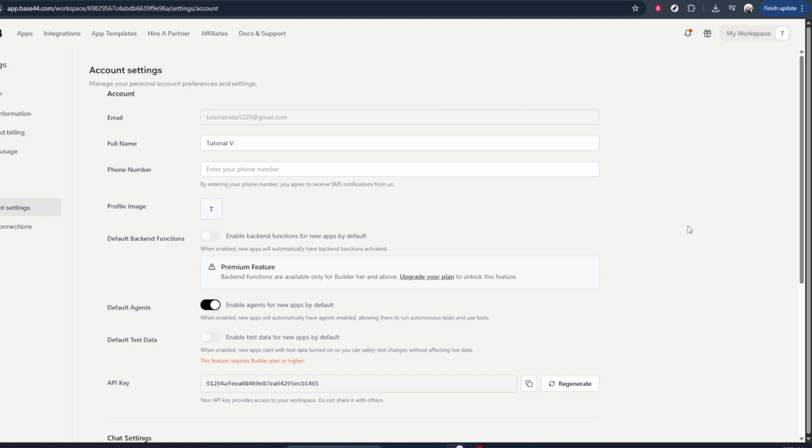From that menu, you'll want to find and click on the option labeled Account Settings. This is where Base44 keeps all of the controls related to your personal profile, security, and preferences. If you don't see it immediately, take a moment to scan the menu carefully, because the exact layout can vary slightly depending on updates to the platform. Once you click Account Settings, you'll be taken to a new page.